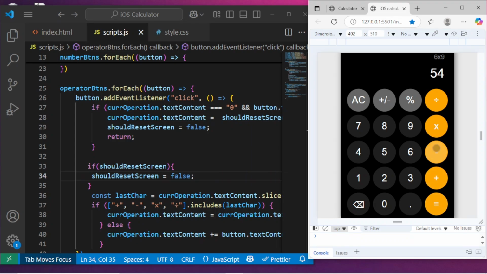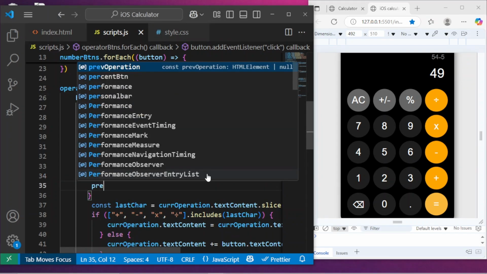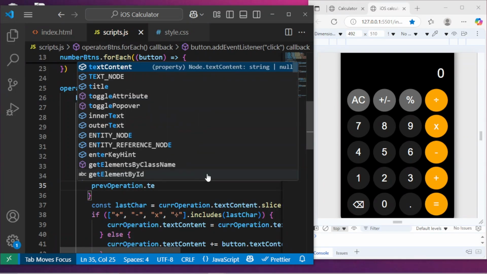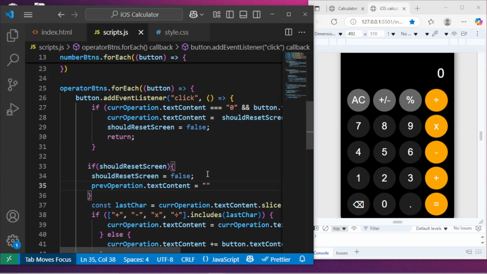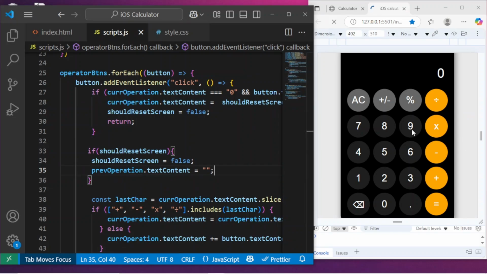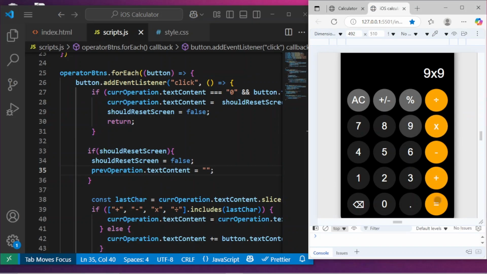So that's working well. But what I want to do is, once I am done with an operation and I click on another button, I want the previous operation to be reset as well. I'm going to come under here and say previous operation dot text content is going to be set to empty. So now when I do this and I click on another number, the previous operation should get cleared, as you can see.